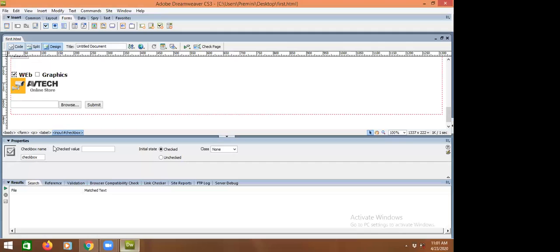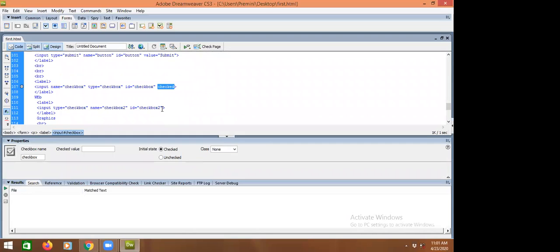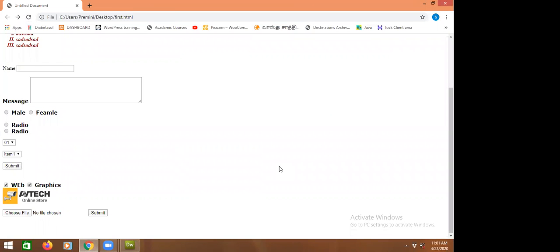See? So how can you do it with the coding? Go to the coding. Input type checkbox. Type is equal checkbox. ID is equal checkbox. If you want to make it checked, you just have to type checked. Right? If you want to make the second checkbox also checked, checked. Now both are selected by default. Like that, we can create the forms also using Dreamweaver. Okay.